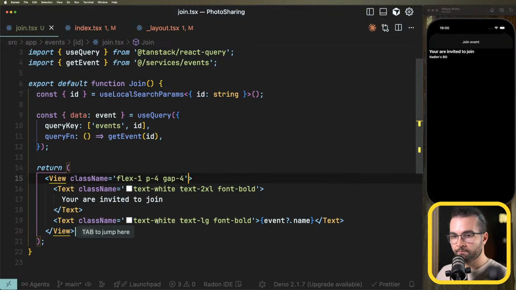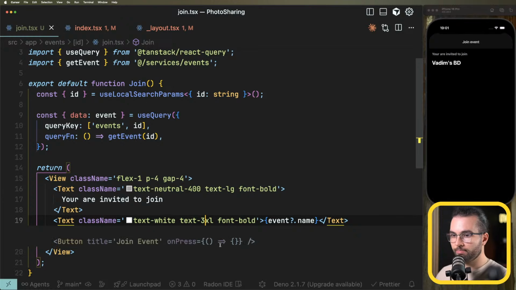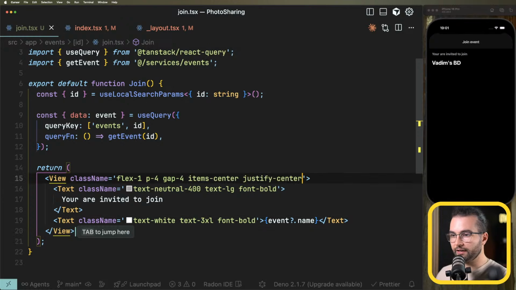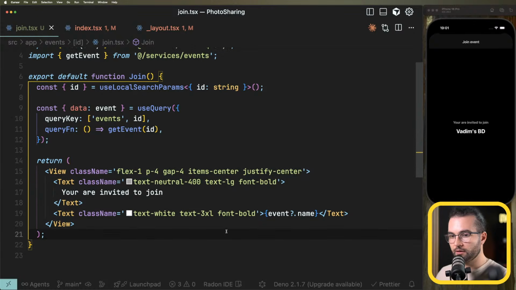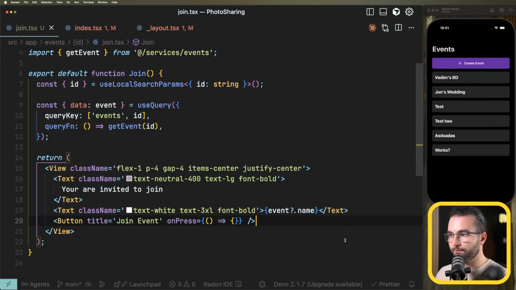This is going to be text LG neutral 400 text 2XL or even 3XL. This is going to be items center. And below I'm going to have a button, join event.